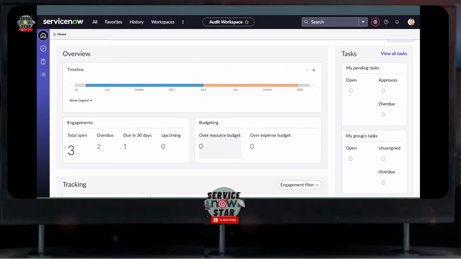And here you got your engagement, and you can take a look at how many engagements you have that are in open state, or any engagement that are in overdue. Also any engagement that is coming up due in 30 days, which is very important, and also anything that is upcoming. So in general, this audit workspace, as you see it, it's a single pane. All right, it's a single pane.